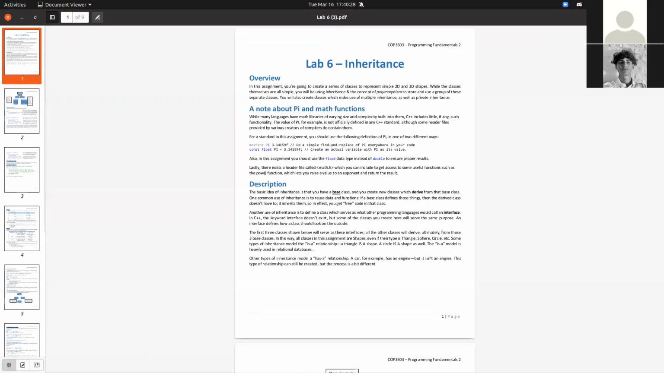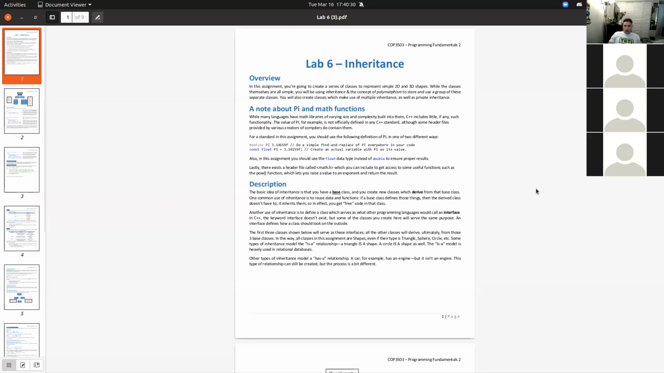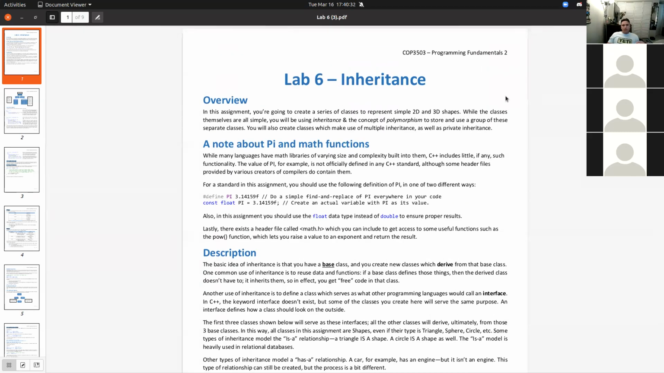Okay, so some of you may have already looked at this, but I'll go over it a little bit. A lot of this is for you to read, so I'll just go over the highlights. As far as the overview goes, this is going to be dealing with shapes. So you're going to have 2D shapes and you're going to have 3D shapes. And you're going to be using inheritance and the concept of polymorphism, which I just went over. So hopefully polymorphism is starting to make a little bit more sense.